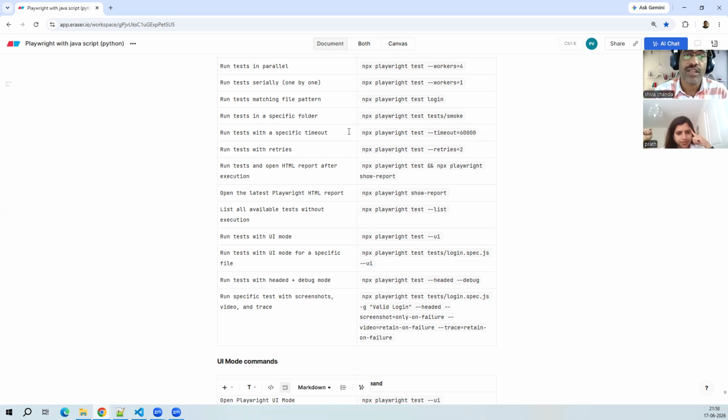And if you want to run a specific folder, for example, under the tests folder you have a smoke folder. In that smoke folder you have written separate tests for the smoke, so you can give that folder and you can run.